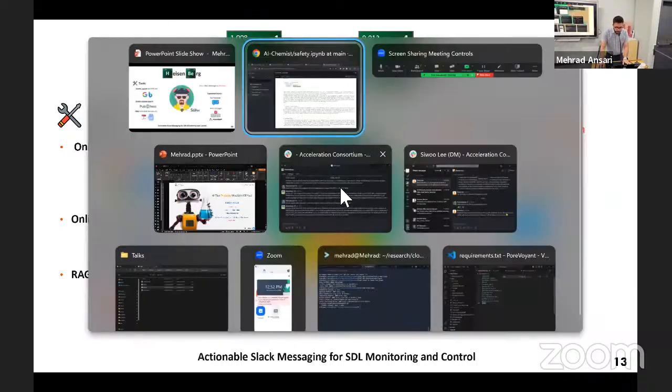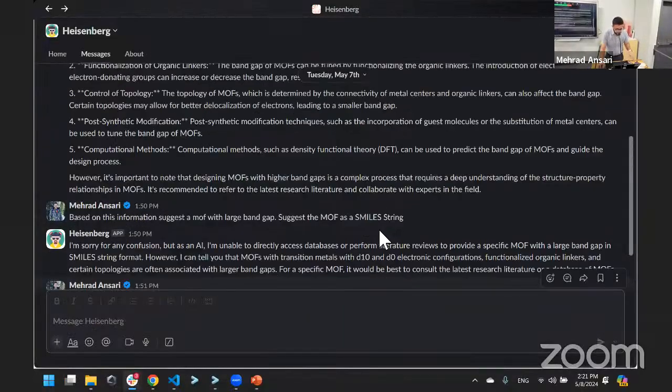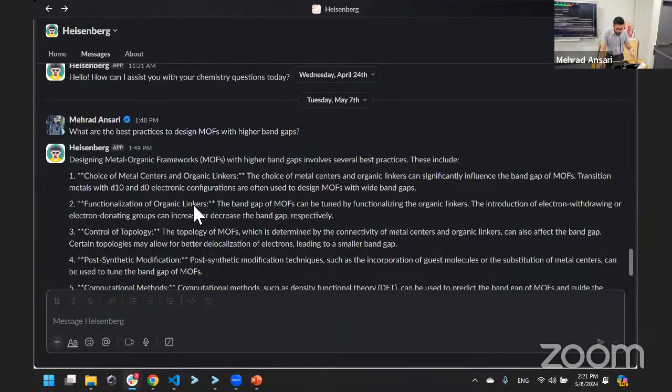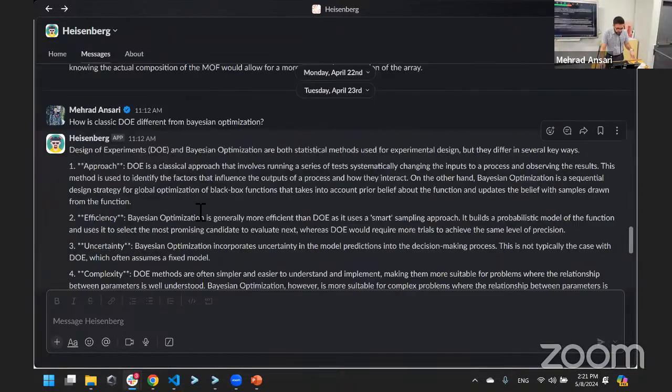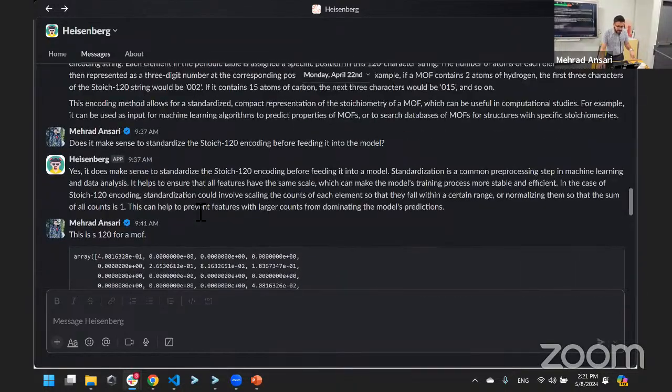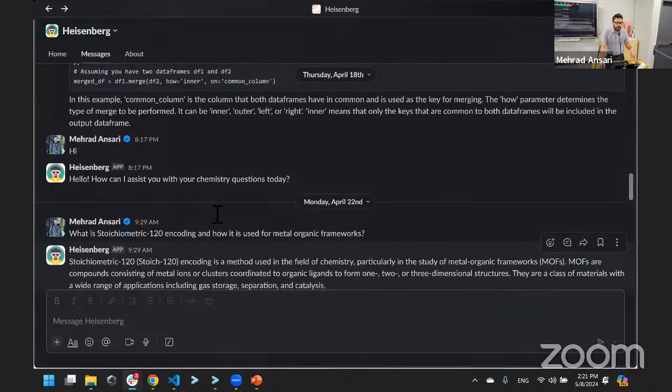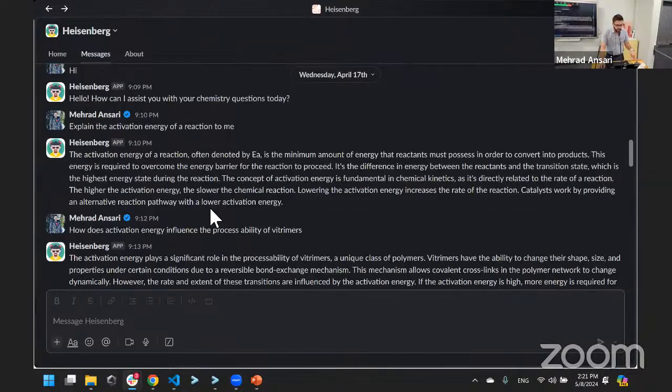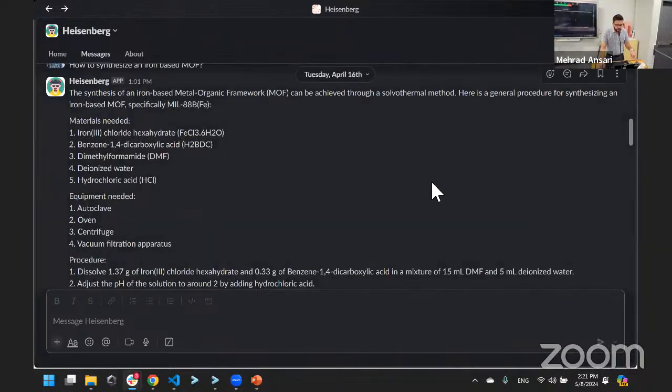So just a quick showcase here. This is some of the chats that I have with it. You can ask different kinds of questions, like Pythonic code, or you can even ask about synthesis steps of different materials. Of course, this I wouldn't 100% trust, but it is work in progress.